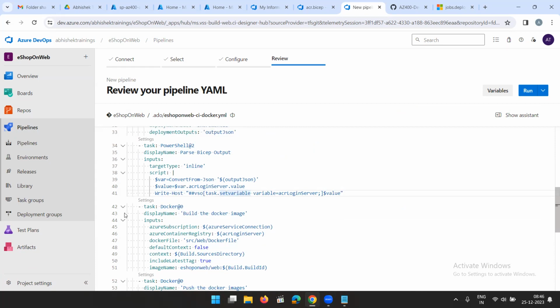Then now comes the Docker. Since you are deploying, you need to deploy the microservice, so you need Docker. And for creating a Docker container, you need a Docker image. So the first task after this is to create a Docker image. The task is Docker here, with the display name "Build the Docker image".